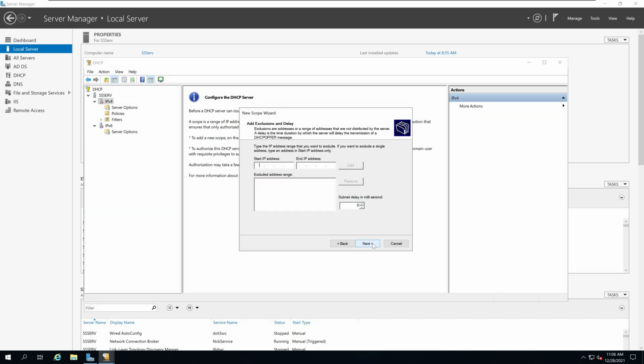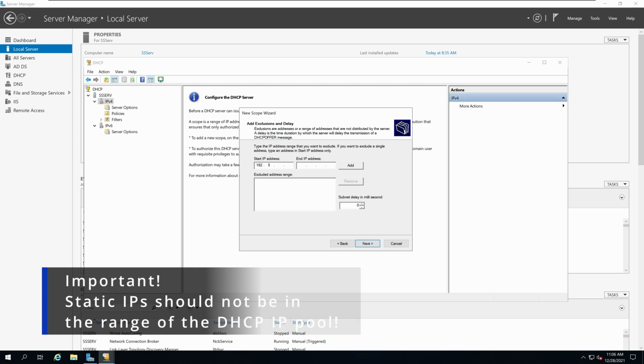You can click Next, and then it will ask for what IP addresses need to be excluded. So I'm going to enter 192.168.1.2 to 192.168.1.10, and I'm going to click Add. These excluded IP addresses will not be included in your DHCP pool. I have used the first few IP addresses for my static IPs on my servers. You should never include your static IP addresses in the DHCP pool.